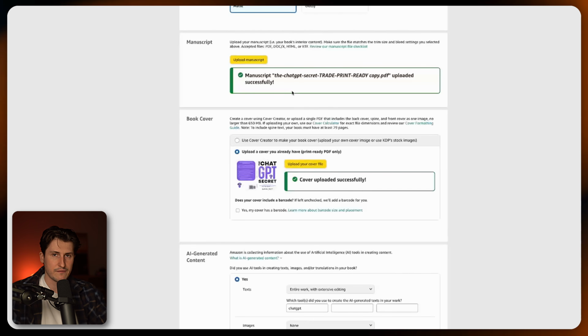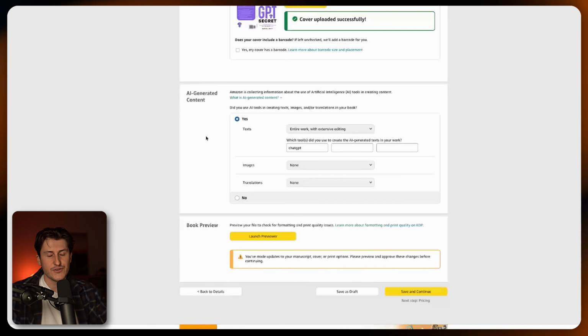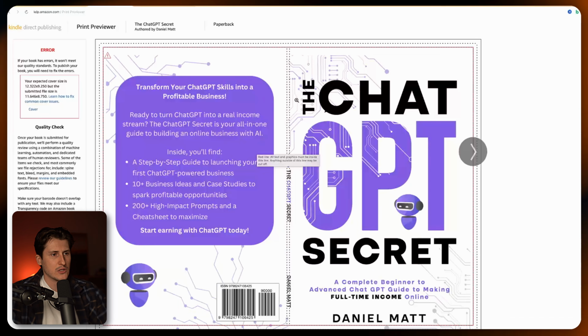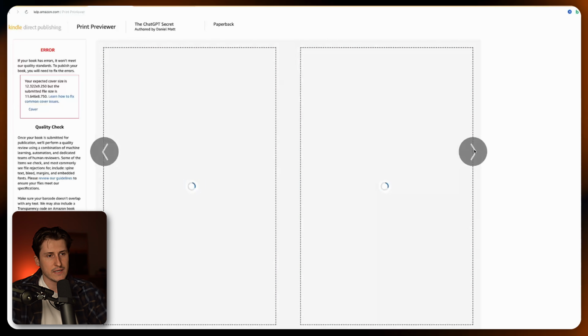This will be a PDF file. And then we can also upload our book cover file, which will also be a print PDF. Once again, you can fill out the AI generated content section based on what your book is. And then from there, we can go into our book preview just to make sure everything looks good and there isn't any mistakes. So from there, I'm just going to look at the cover of my book as well as scroll through the manuscript, make sure everything looks good and nothing is getting cut off.